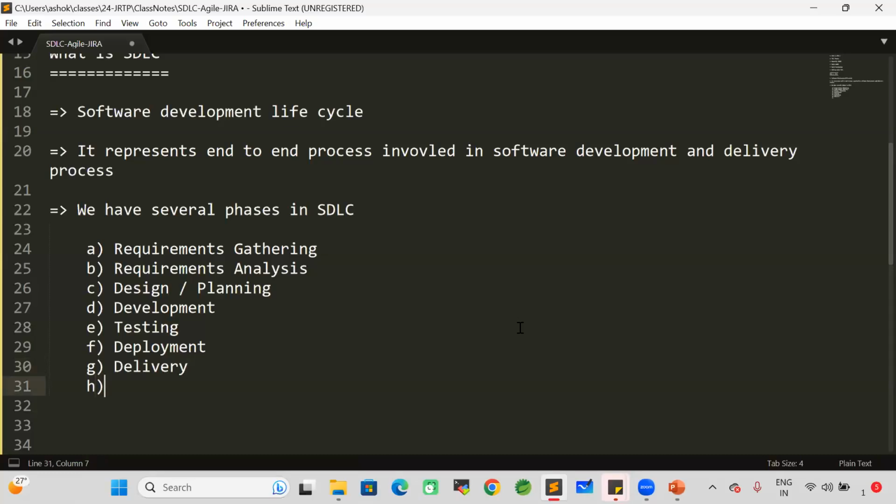After the delivery, after the project is delivered to the client, then we will be having operations. I mean to say, maintenance will be available for the application. So if you go for any project, the project will be developed with these phases. So in the project development process, all these phases will be involved.